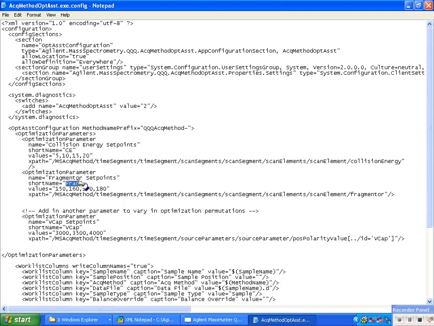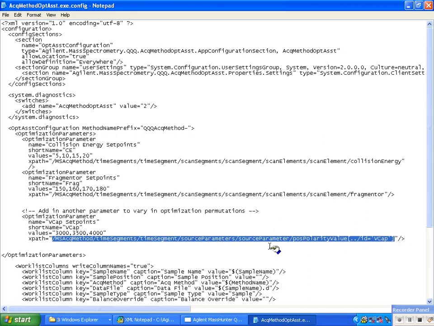I will see the configuration for the fragmenter voltage. And what I've done here is I've added in another choice, the VCAP choice, and given it the defaults as you saw right in the user interface. Now, the point of setting this up is this program will use this expression right here that will go within what is called an XPath expression and modify the acquisition triple quad method that is an XML document.